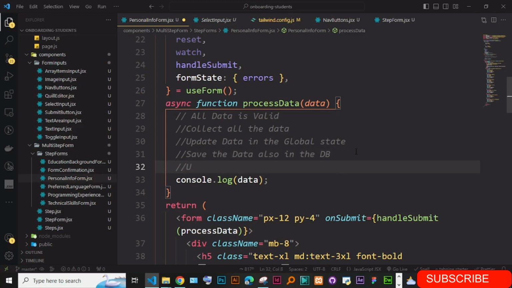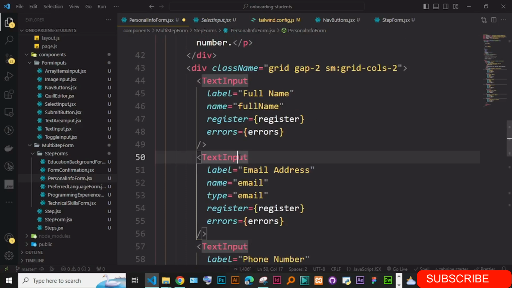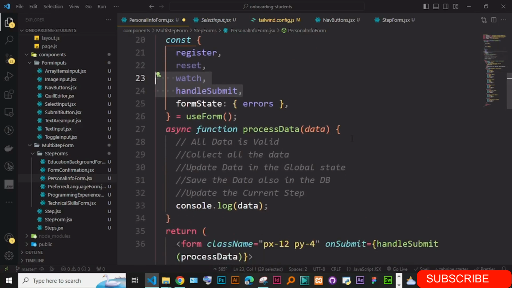So update, or proceed to the next, update the current step, because we would have gone to the next step. Update the current step. Okay, so these are the steps we are going to use. The first one, data is validated using React Hook Form by the fact that we are using the errors, and it is very easy to do that. The second thing is collect the data.